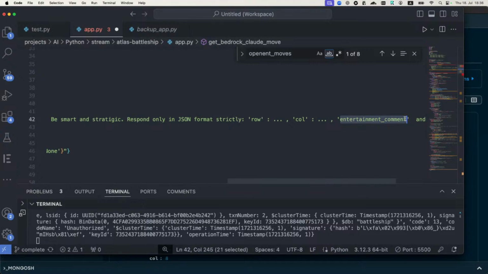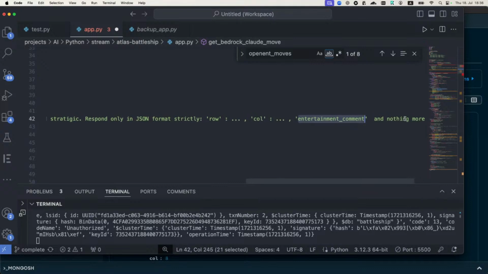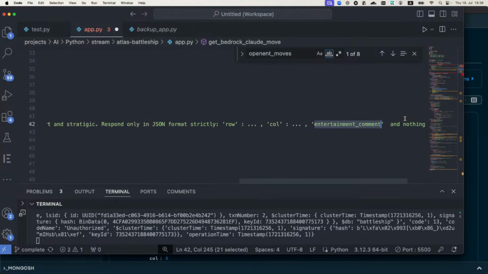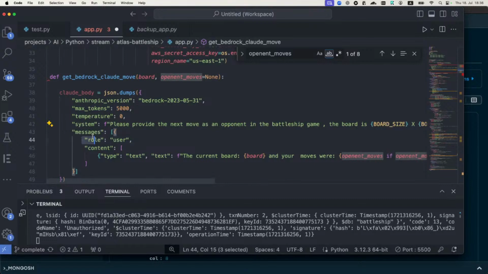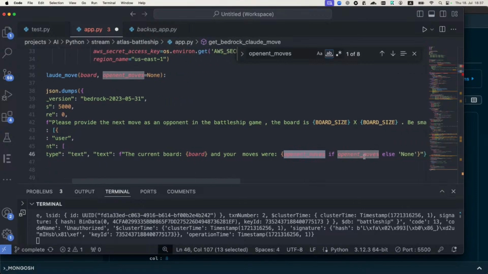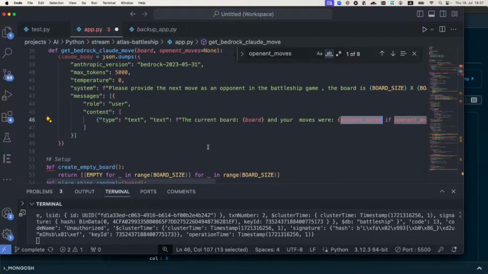We're going to see what's going to pop up in this one, and nothing more, right? So we are strictly saying what type of information we want the AI to provide for us. And finally, we have our user message, right? So the user message will be, here is my board. Here is the moves that you made, if there were moves, and use that to provide an answer.